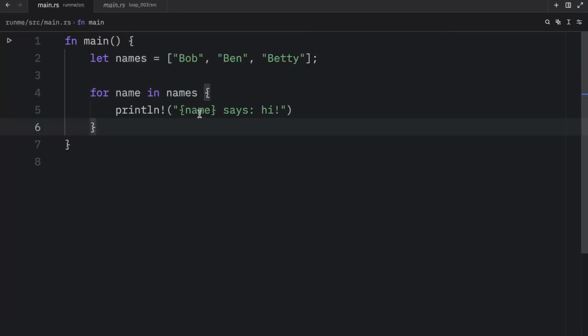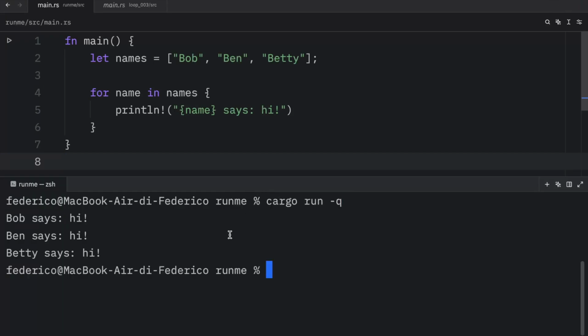So on the first iteration, name is going to be equal to Bob. Then it's going to be equal to Ben. And then finally, it will be equal to Betty. So if we were to run this, what we will end up with is that Bob says hi, Ben says hi, and Betty says hi.